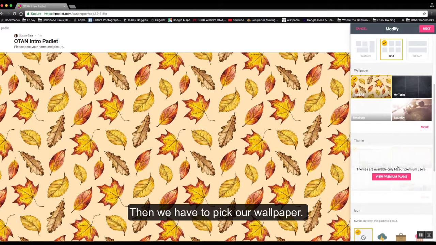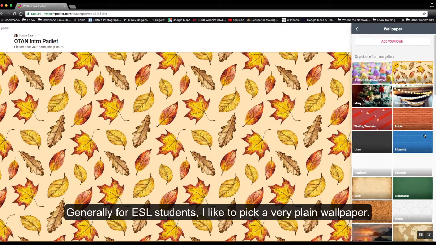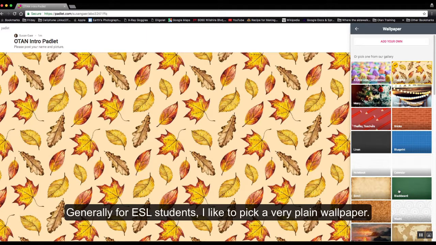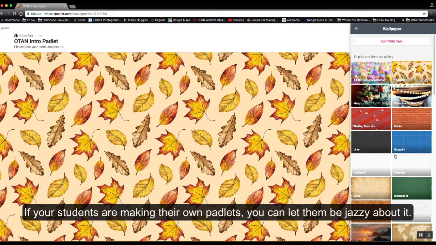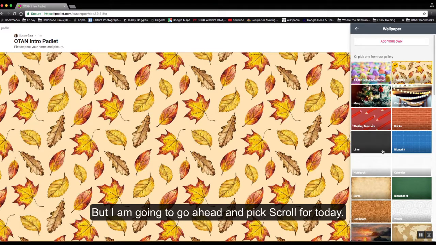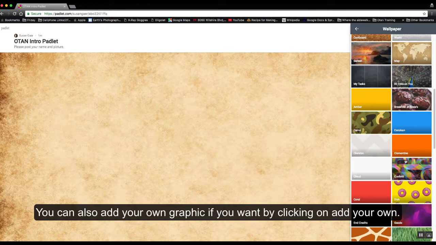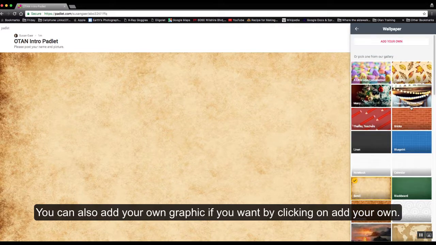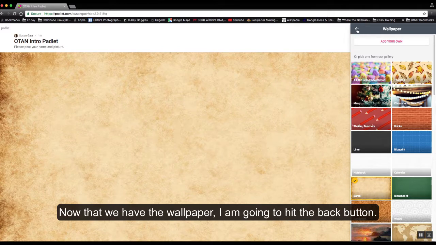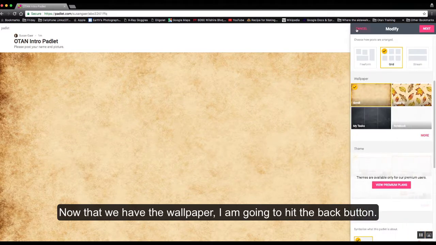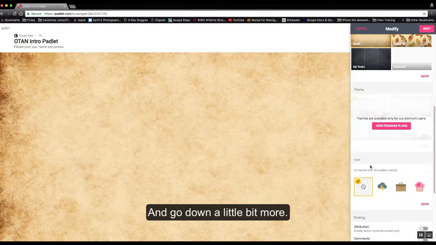Then we have to pick our wallpaper. Generally for ESL students, I like to pick a very plain wallpaper. If your students are making their own Padlets, you can let them be jazzy about it. But I'm going to go ahead and pick scroll for today. It makes it very simple. You can also add your own graphic if you want by clicking on Add Your Own. Now that we have the wallpaper, I'm going to hit the back button and go down a little bit more.